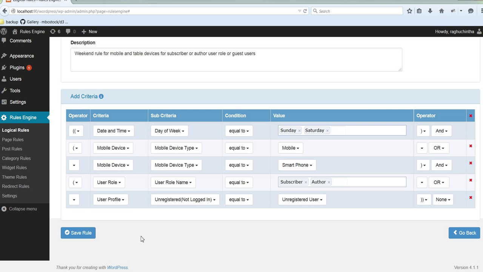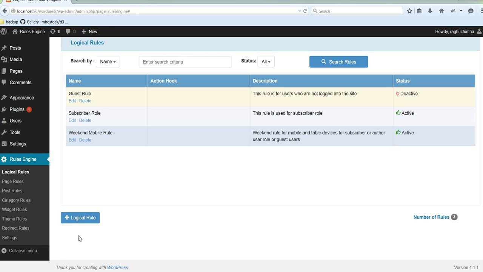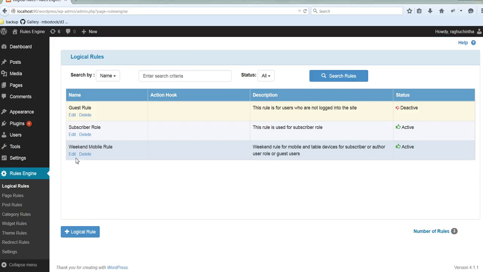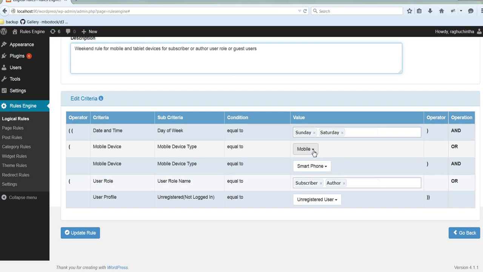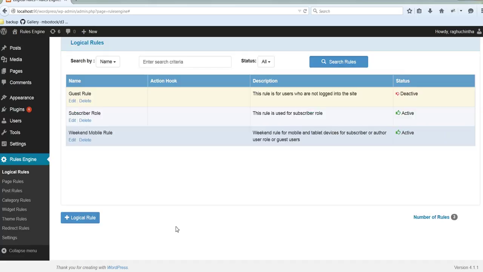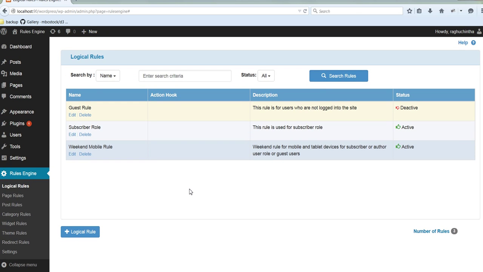So let me create this rule. Click on save. So here is your weekend mobile rule, ready. Okay, now let me go and edit this rule to make some corrections. It's tablet name, and here instead of mobile I'm using tablet or smartphone. I'm updating this rule. So now let me go back and apply this rule for theme rules.